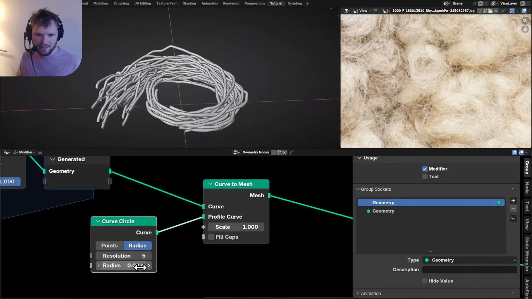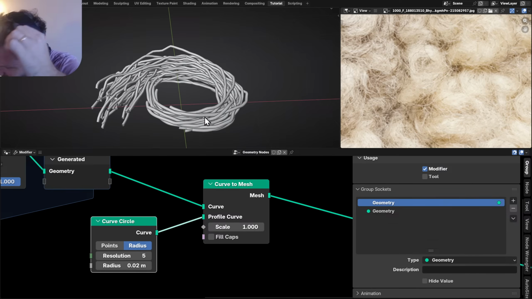Just like that. And then the scale. I was going to say it should start off thick but then thin out, but I think a hair, if I was to take one of my hairs, is a constant radius. Okay, as you can see.